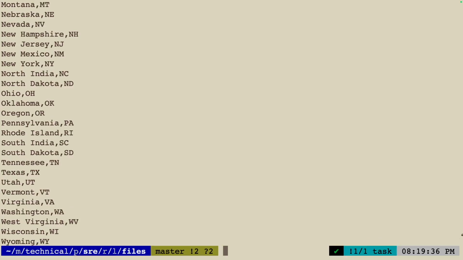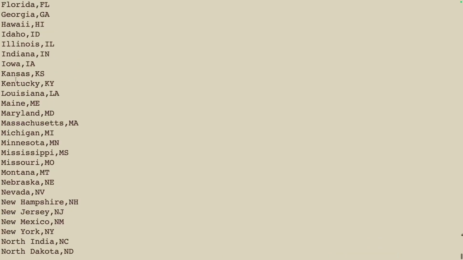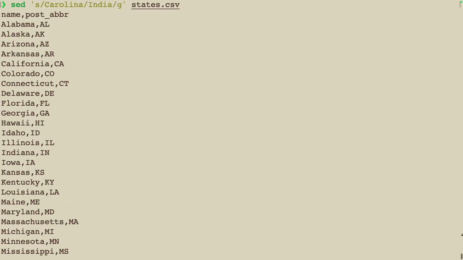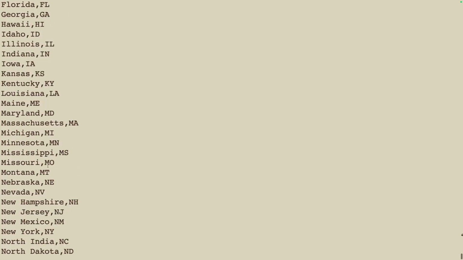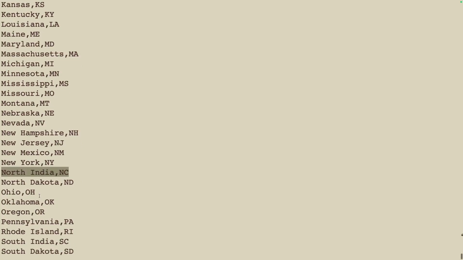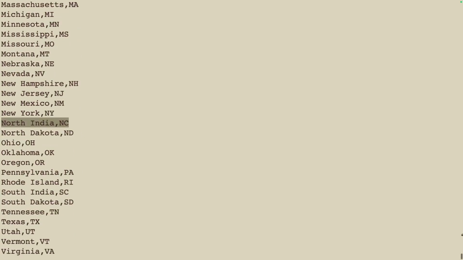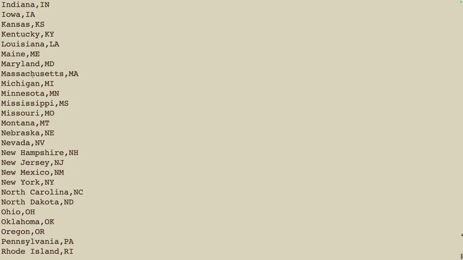The states.csv. Now, if you just scroll up, you will be able to find what this sed command is going to do. If I locate North India, it changed the North Carolina to North India, and there will be a South Carolina as well that got changed to South India. Now, notice that if I do a cat states.csv, my South Carolina is intact, my North Carolina is intact.